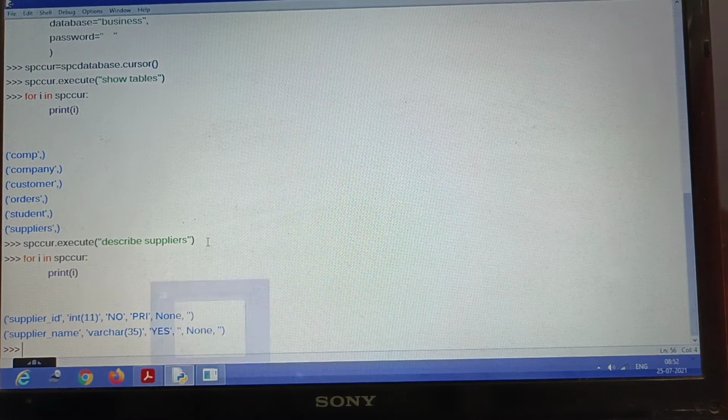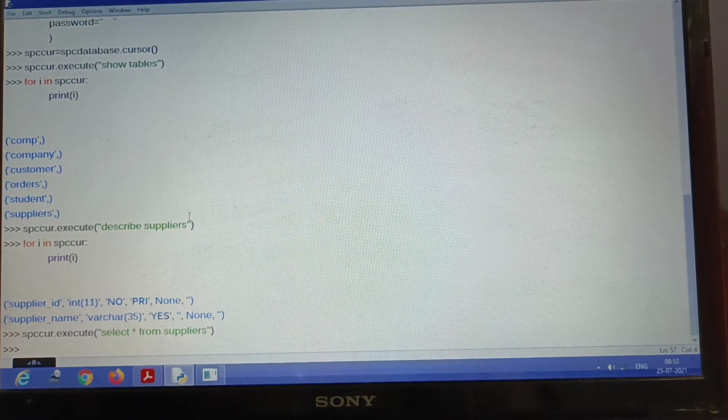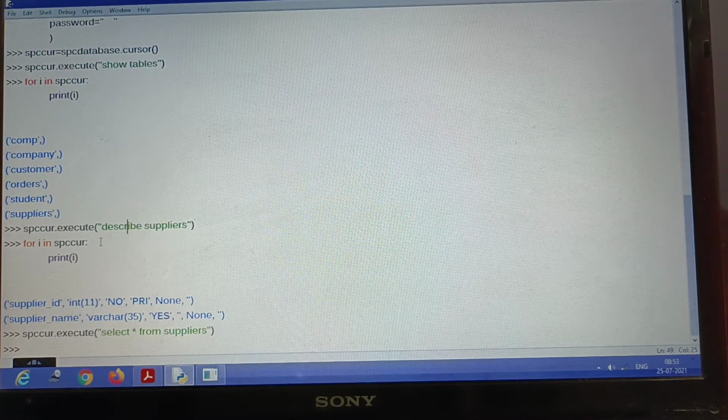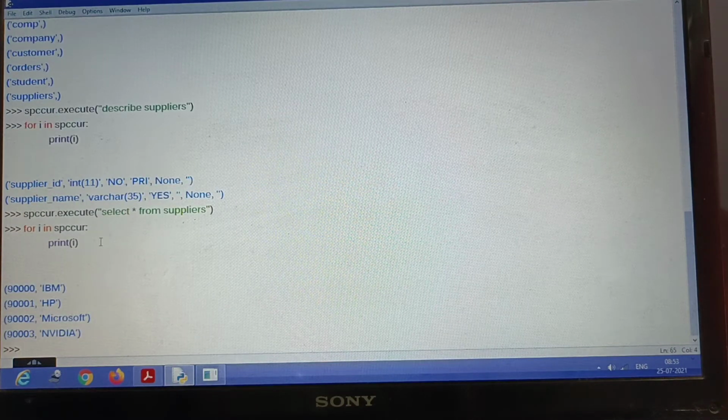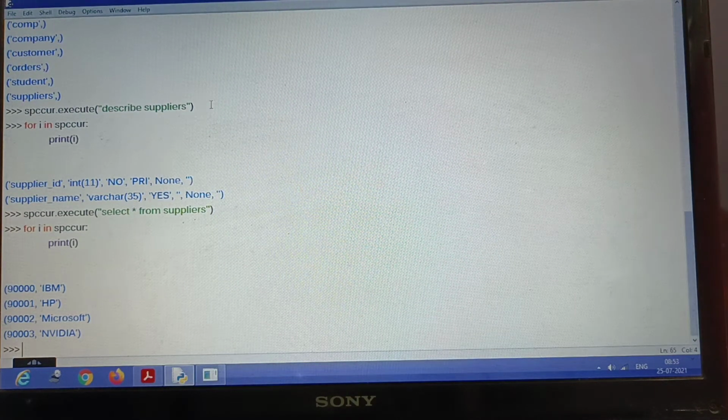Then we can give the command select star from suppliers. That also is possible, so we will write that command. Select star from suppliers. Now if I run this, it will show me all the records of the suppliers table. Here also you can see the same thing happened. Now I will give the command describe orders in Python.